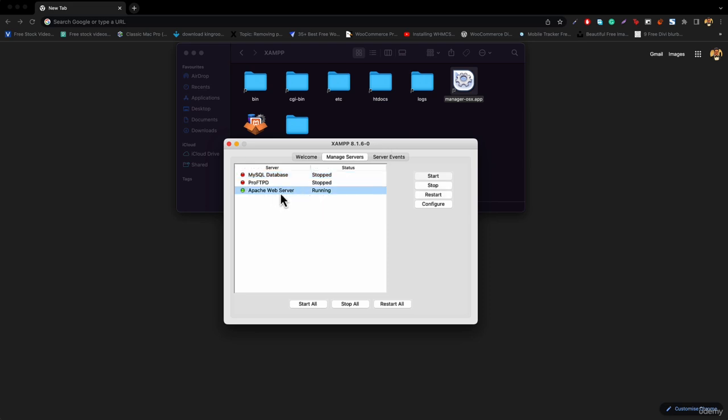So what you need to do is to select this, click on start, select your MySQL database, click on start, and now these two should be running once this gets turned into green. Alright, so now we have got these two servers running.